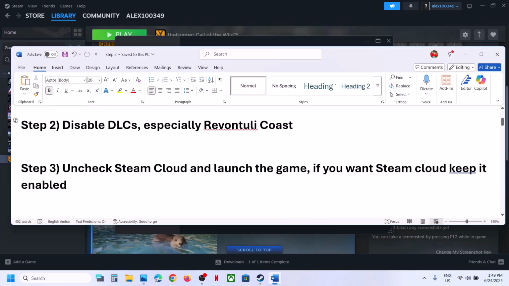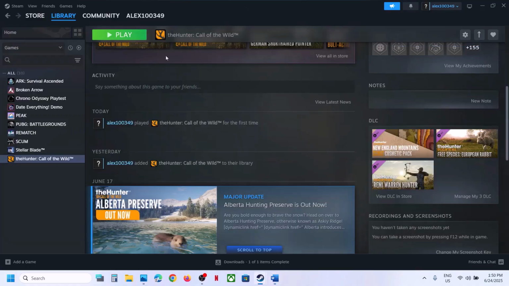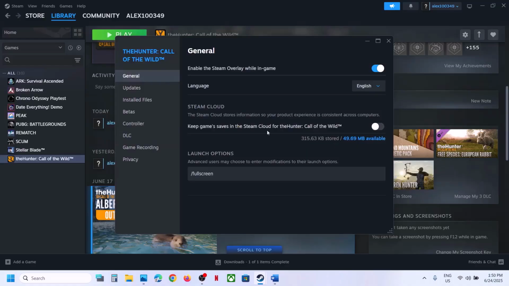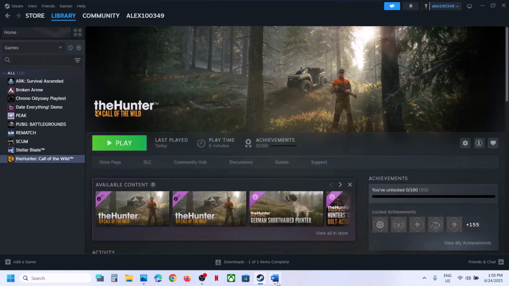If that does not work, uncheck Steam Cloud and then launch the game. But if you want to keep Steam Cloud, in that case you can keep it checked. So you can try this. You can go to Steam, right click on the game, select properties and then go to the general tab and turn off the option which says keep games saves in the Steam Cloud. So you can turn this off and then launch the game and check.